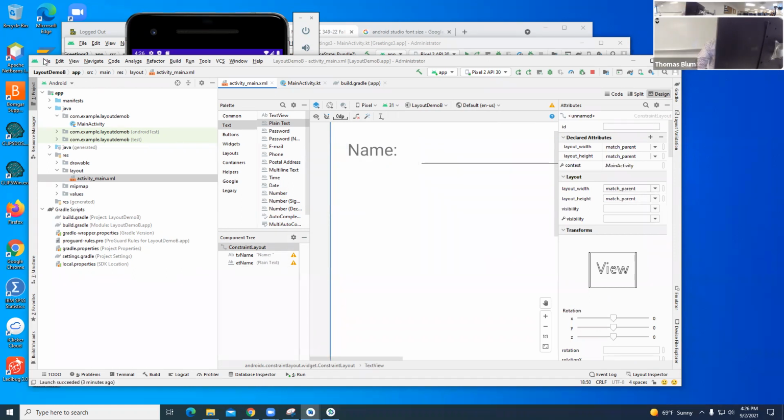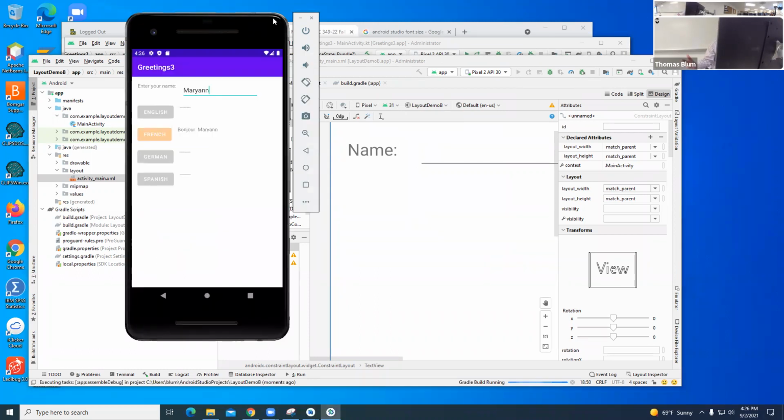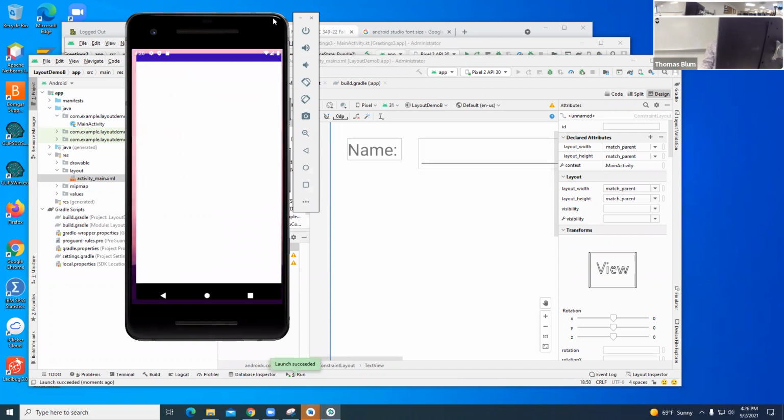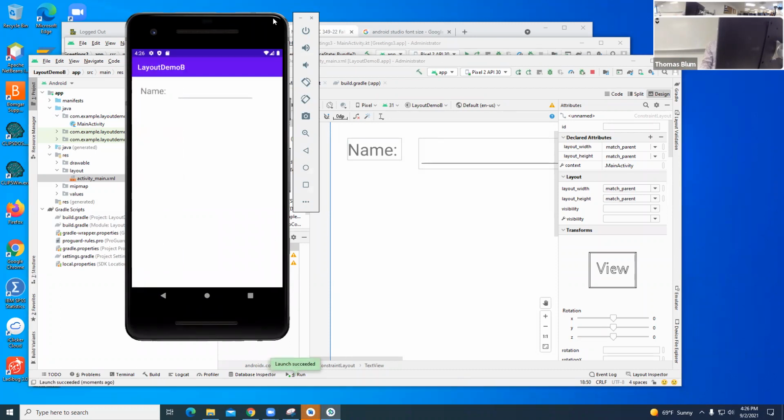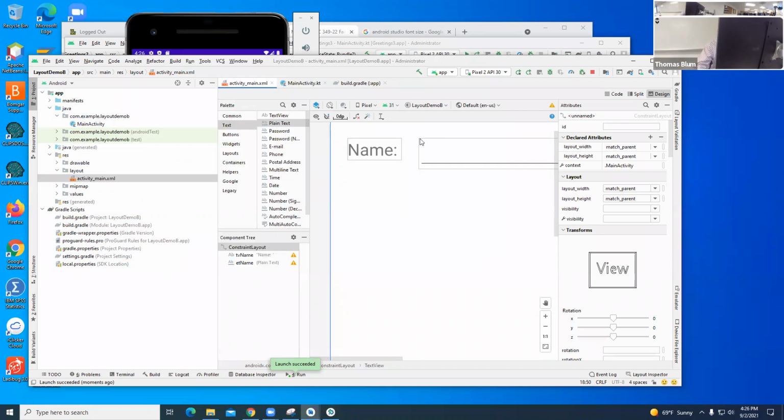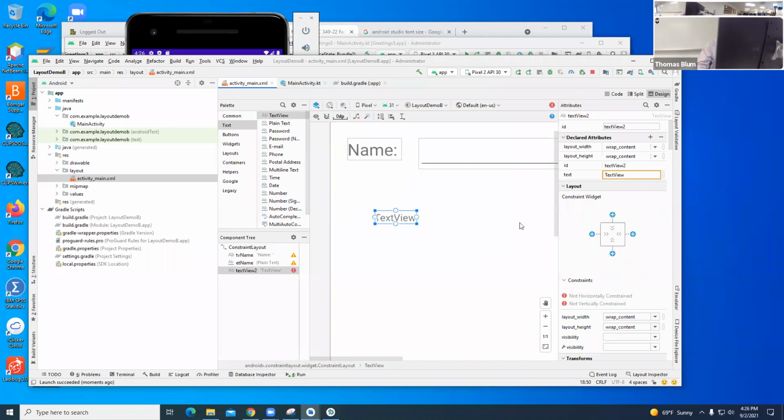Now if I save and run, stop the old one, start the new one. Back to French. Now it's constrained in the way I want it to be constrained. It looks the way I want it to look. I'm going to add one more thing. I'm going to add another text view, and then I'm going to call it quits.